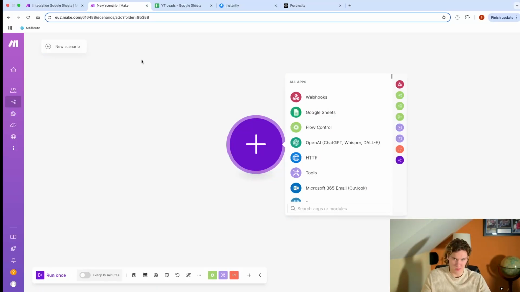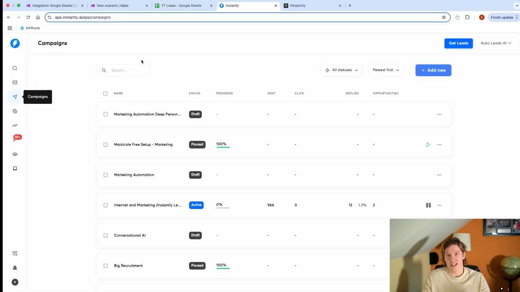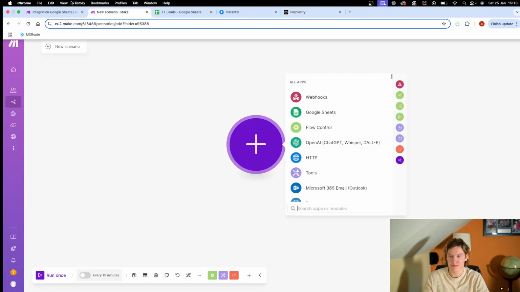So what tools are we going to be using? We've got make.com to create the system, Google Sheets where our leads are stored. And if you haven't seen my previous video about how we can scrape leads completely for free and completely autonomously, go check that out because it just adds them into Google Sheets while you're sleeping. Instantly, where we're going to add the leads to and then eventually send out in a campaign. And Perplexity, which if you haven't heard of, is an AI search engine.